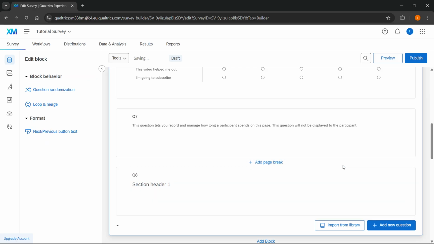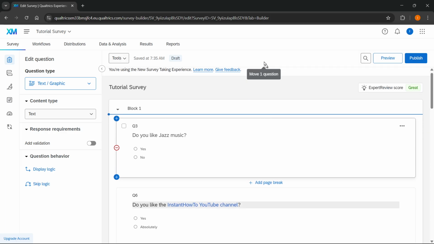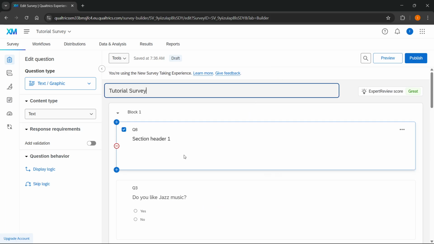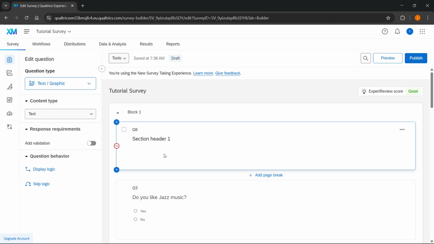Of course, this could be whatever, and then just move this at the very top of your current block. Okay, so at the top, there we go, we have the section header right now, and that's gonna act as a section header over here. So that's the first one.